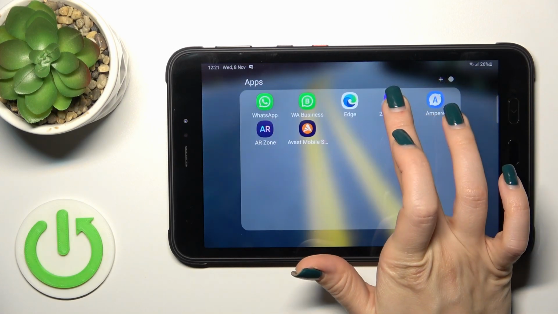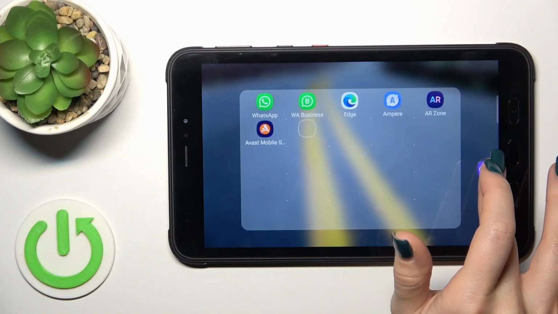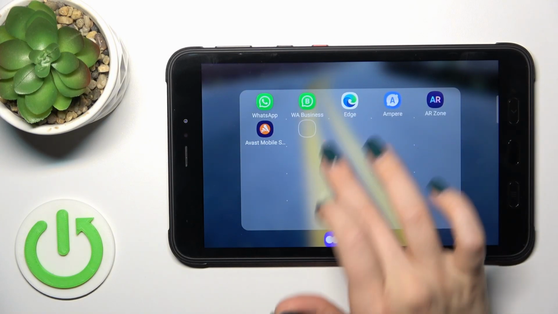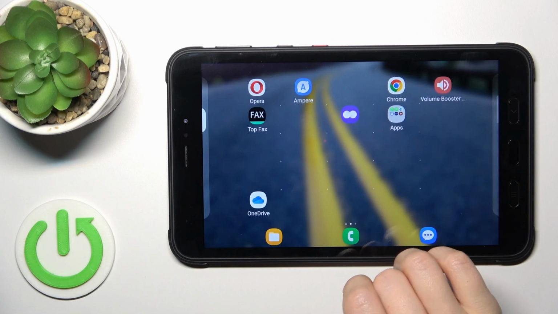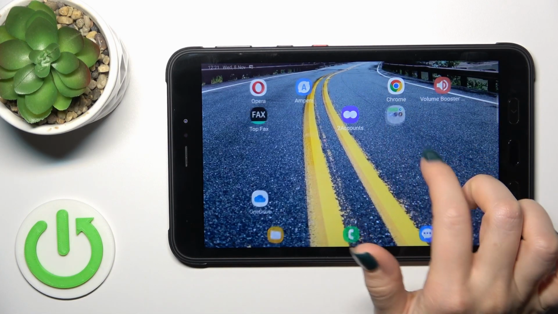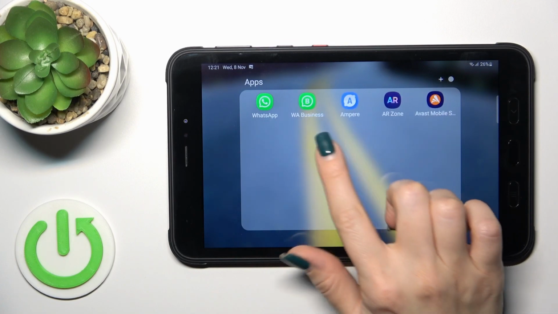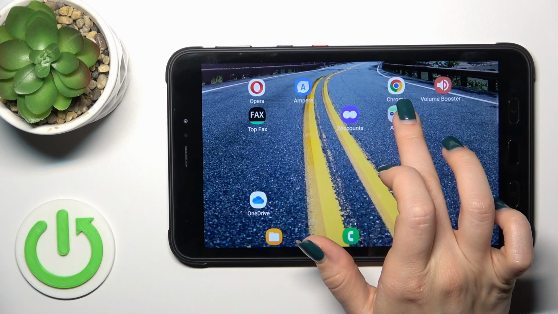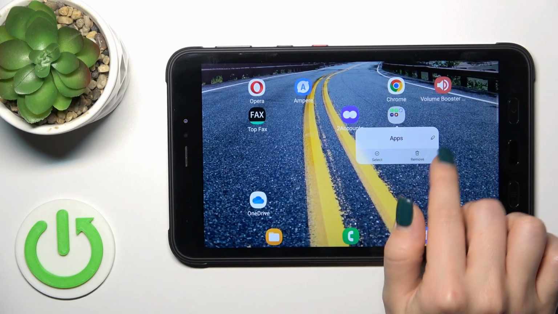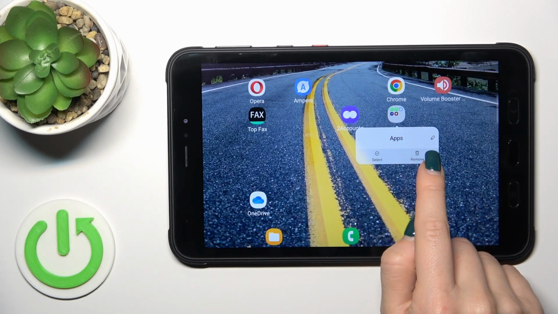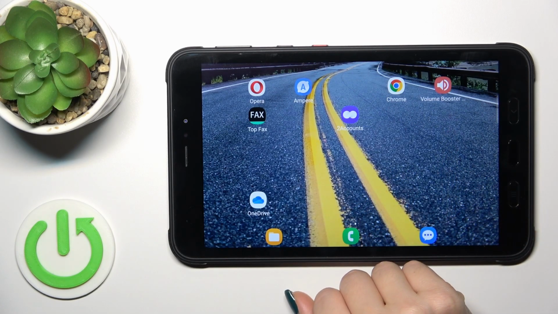Just to remove the application from here, hold the icon and drag it to the home screen. Also, you could just hold the application and remove it from the home screen and from the folder. And also we could just remove the folder with all of the applications this way.